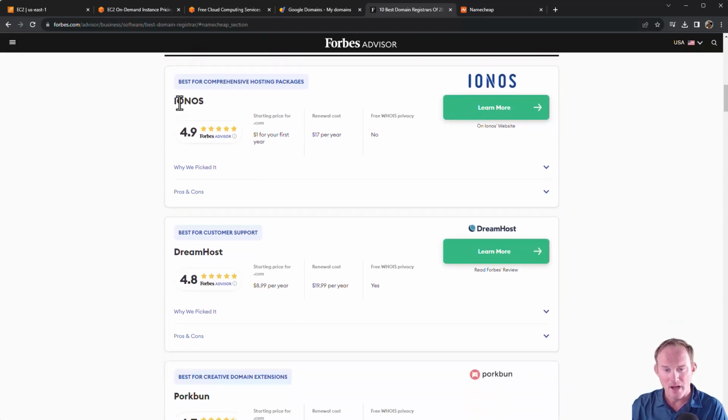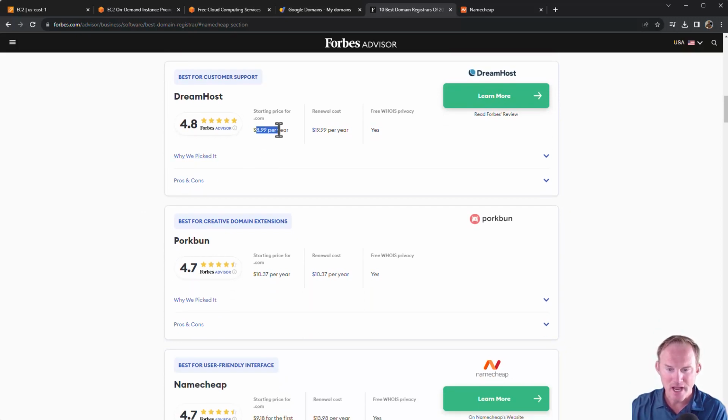So Ionos is $1 for the first year, which is awesome. And then it's $17 thereafter, which is going to be a little more pricey than some of them. They do not do a free whois. And the whois means if somebody looks up your domain, will they see your name, or will they see Ionos or some other middleman instead? I don't want them seeing my name, so I am going to choose the cheapest one that has a free whois. DreamHost is $9 the first year, and then $20, and you get the free whois.